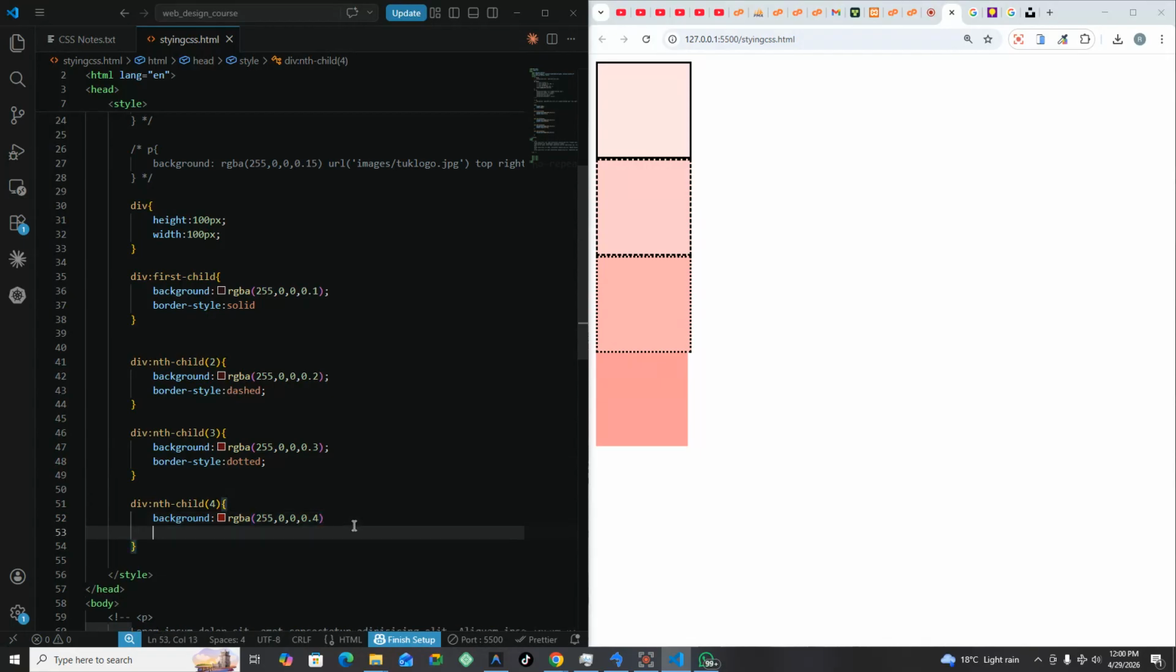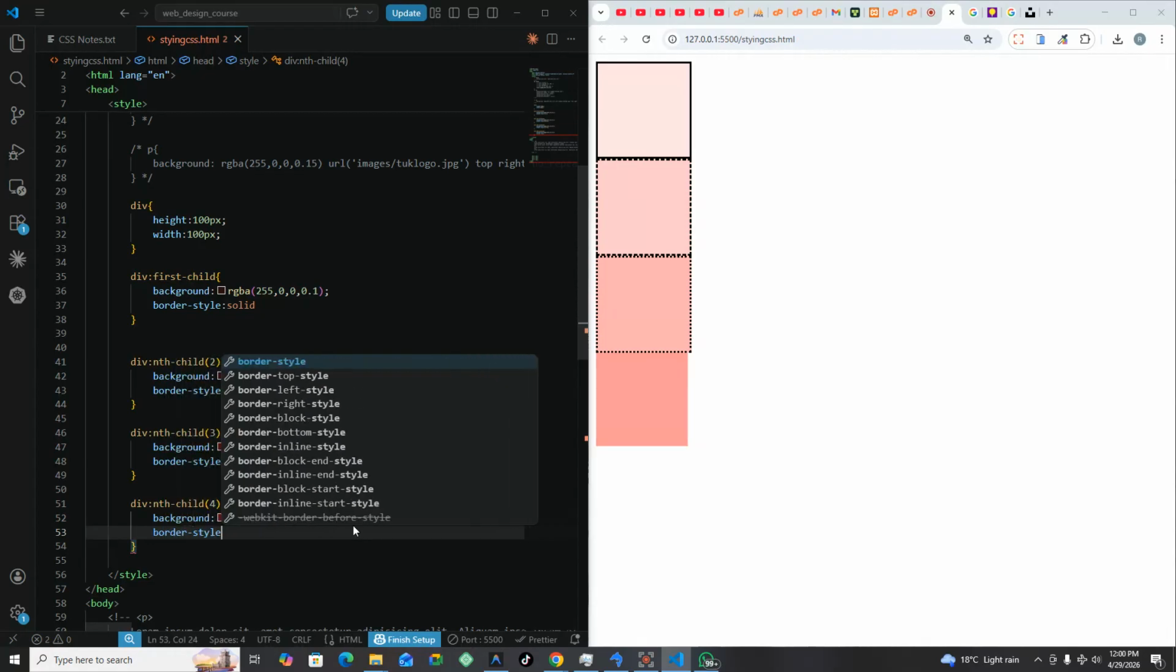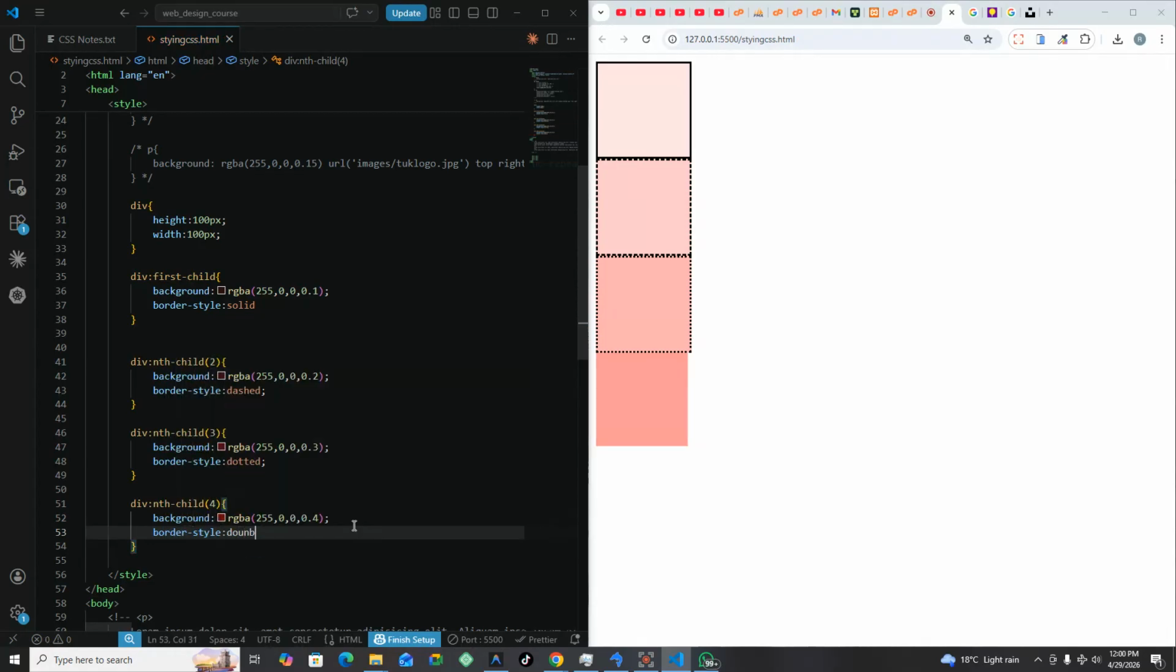Then you also have something like double. So you can say border style. I missed the semicolon here. So border style, and I'll simply say here double. So it's going to put two double boxes here. As you can see, now I have two thin boxes surrounding the content.